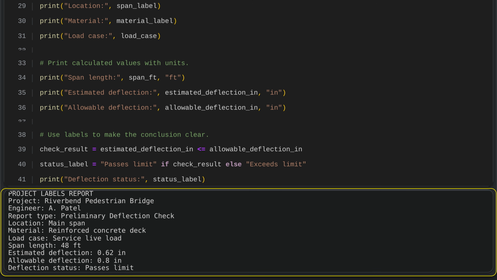The script produces a clear engineering project report with key identifiers, project context, and deflection results. It lists details such as the project, engineer, location, material, load case, span length, estimated deflection, and allowable deflection. It then compares the estimated deflection with the allowable limit and reports whether the design passes or exceeds the limit.